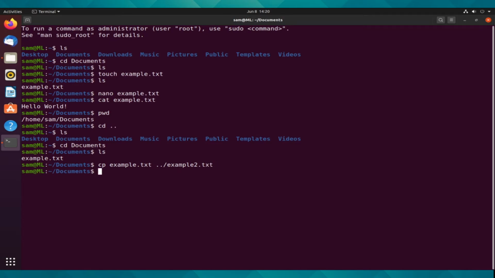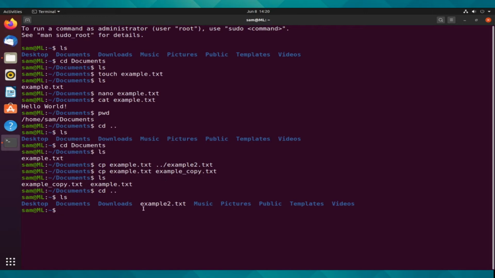And I'll simply name this example2.txt. If I wanted to make a copy of it here in this exact directory, I could simply do example.txt, and then maybe example copy.txt. And if we wanted to immediately see that, you'll see I have two copies of the same file. And just to check the earlier example, if I change directory upwards and ls, you'll see that I do have a file called example2.txt, so I've made two copies of this file.